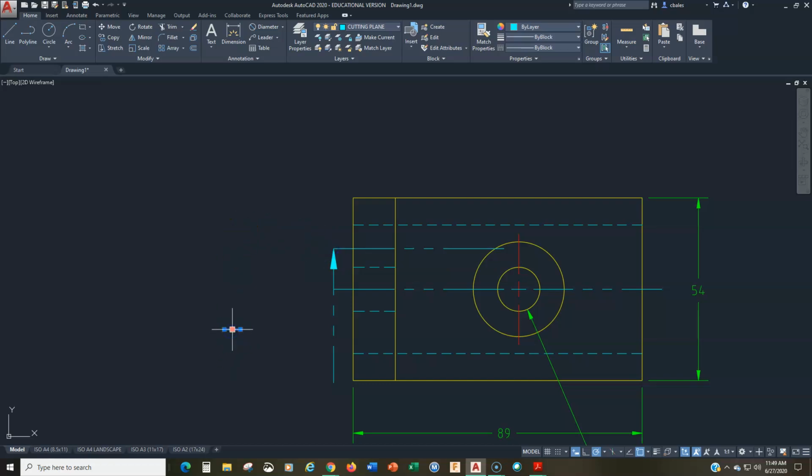I left that there. I don't need that. I'll erase it. And here I can trim. So we'll go to trim. Select the enter key or pick that cutting edge, hit enter, trim it off right there, and then I can erase this line. And there we go.